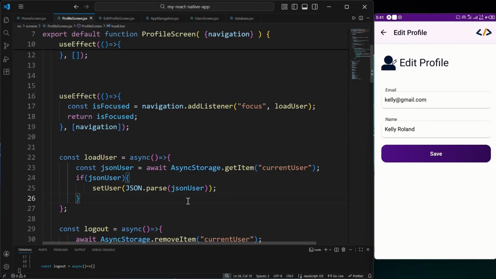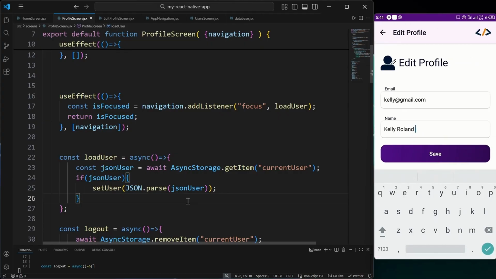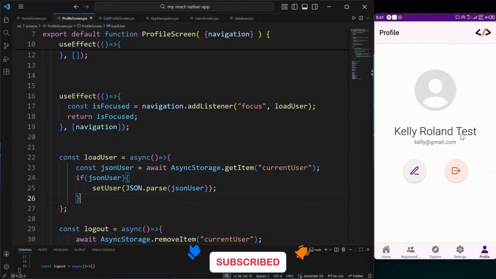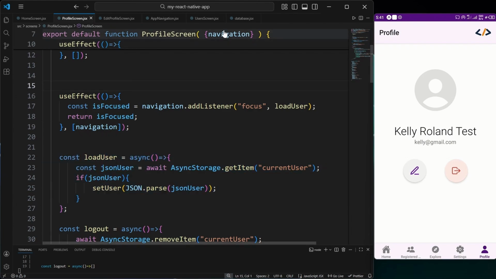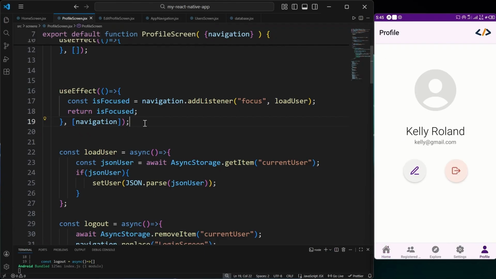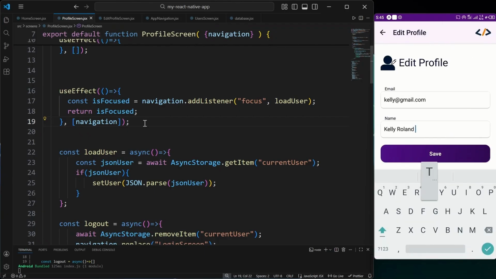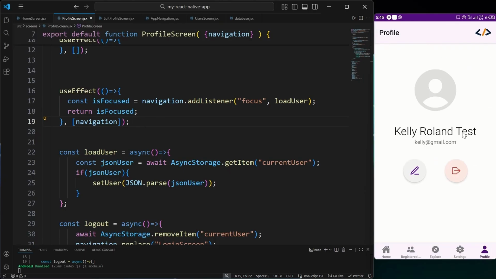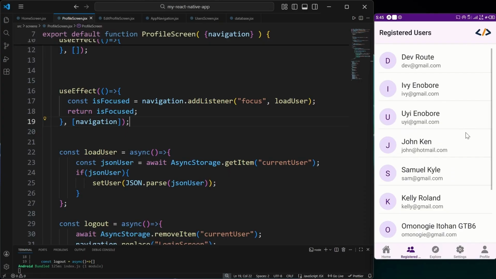Okay, all right, so now let's edit again. So if I come here and let me just add Kelly Rowland test, I save, see that it reflects now. But there will still be a little issue if you go to other pages. So if you navigate away, let's test it again. So you see that it reflects on the profile page as it went back, but in the registered users it doesn't reflect yet. As you can see, on the home page too, or the dashboard, it doesn't reflect.